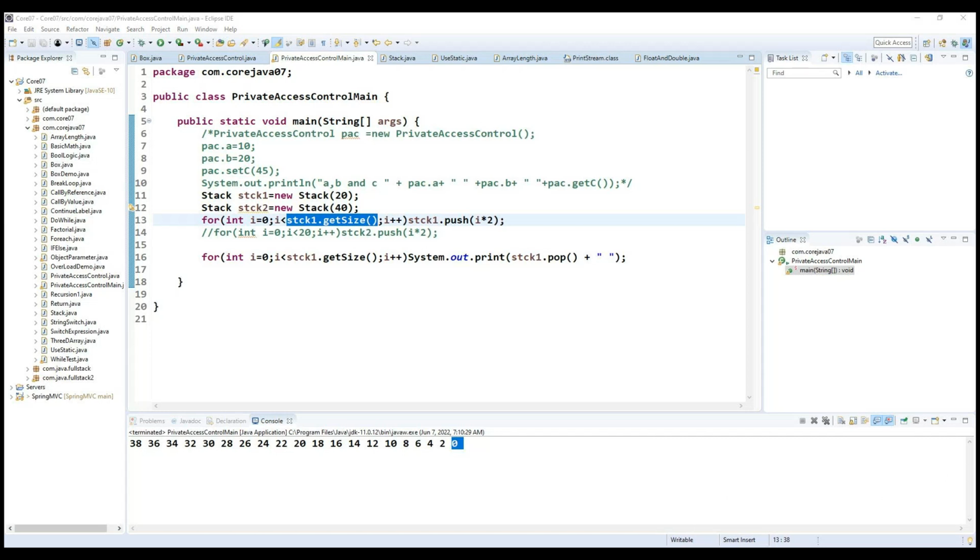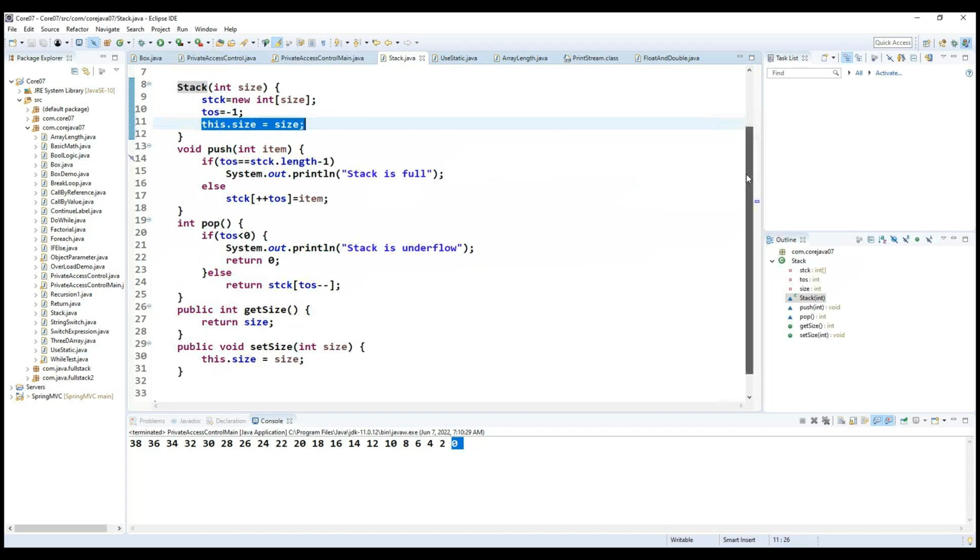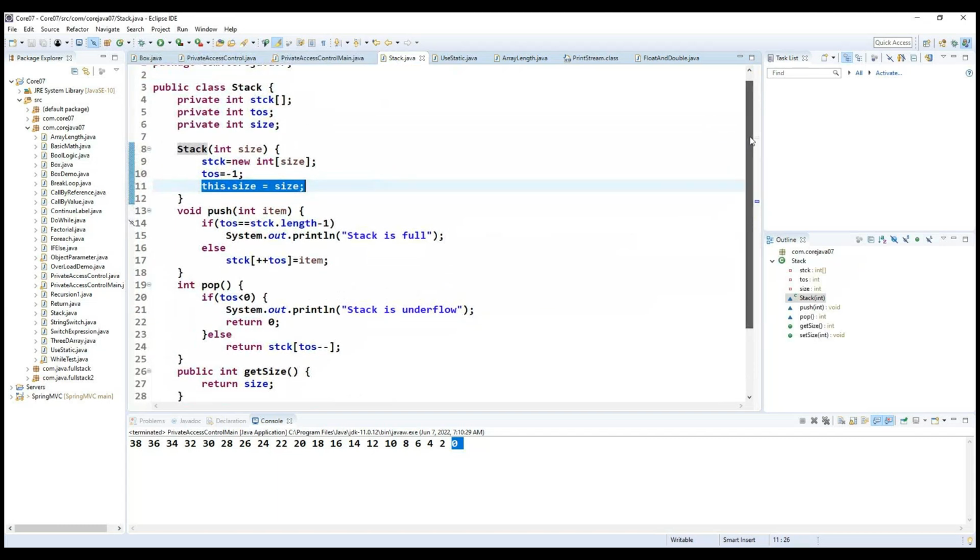Sir, I have one question. Can we go back to the stack class? Okay. Can we scroll up, sir? Yeah. Okay. So yeah, sir, this line number 10, TOS is equal to -1. So is this an empty stack, or are we initializing this value?